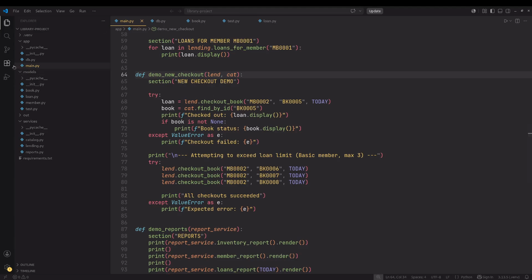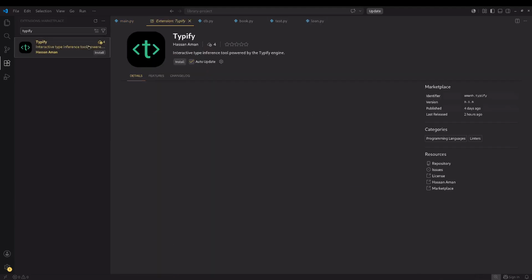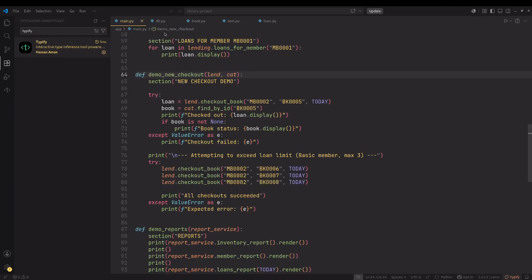Head over to the Extensions tab within Visual Studio Code, type in Typify, and now click on Install. After it is installed, you will notice a few things. Firstly, there is this new panel on the left side, and there is a Typify status indicator on the bottom right. Typify will automatically start up and initialize when it detects a Python project.